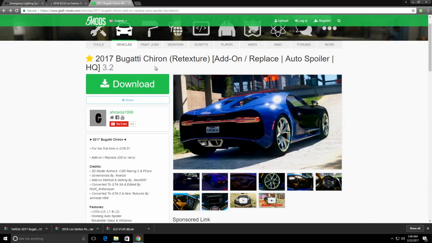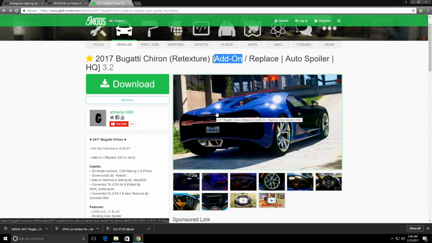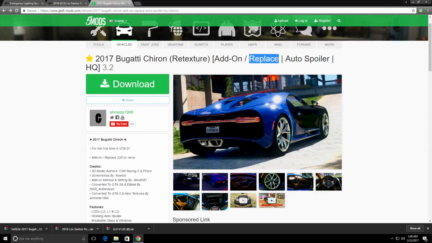And then the regular car that we're going to install into the game today is going to be the Bugatti Chiron. There's two ways you could install vehicles into Grand Theft Auto: either by add-on or replace. I usually choose replace because add-on could be a little more difficult, but that's up to you. If you just do add-on, the car will not automatically spawn into the game, but if you do a replace, it will be there at all times while you're driving around, and you'll see the vehicle.